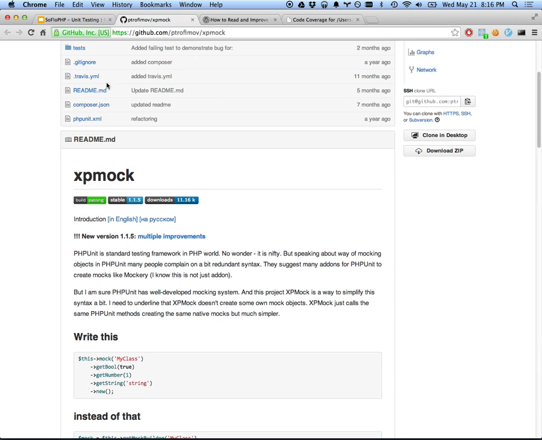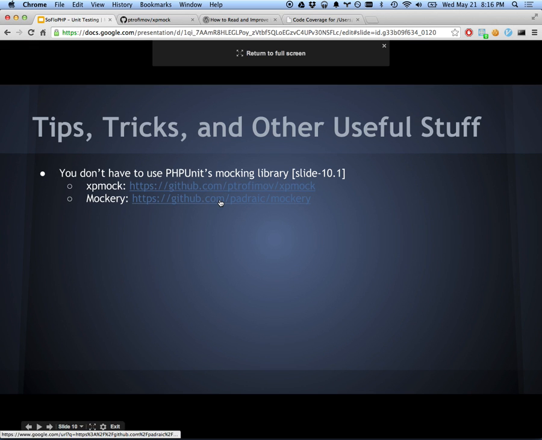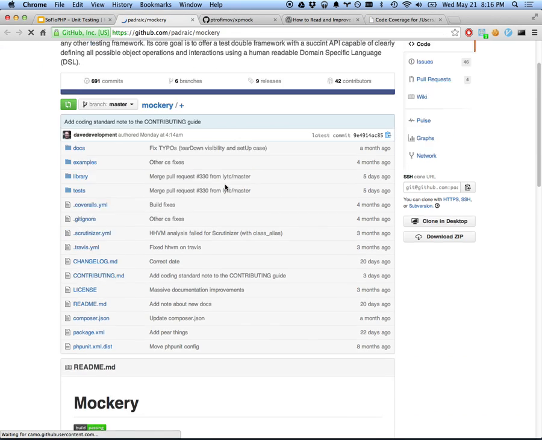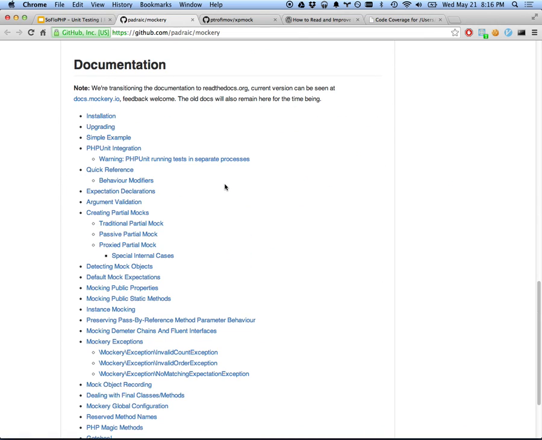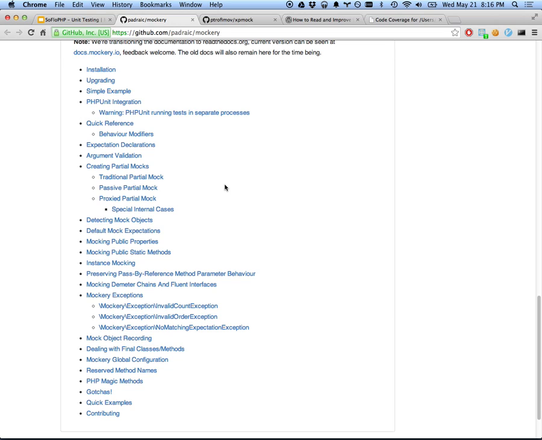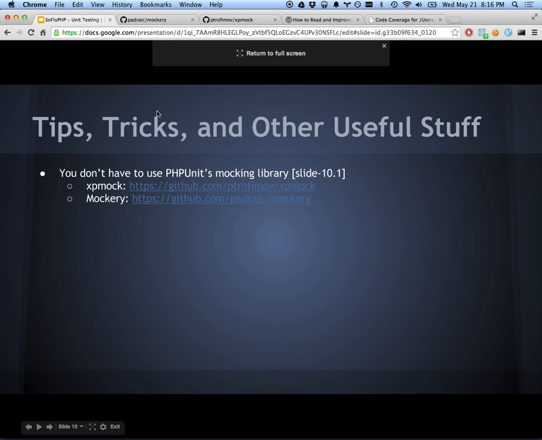The other one is Mockery. A lot of people love Mockery. They think it's really powerful. I don't like it because the documentation is like 1,000 pages long and I don't have time to read all that. XP mock, it's 1 page, does everything that I need it to do. But definitely check out Mockery. If anybody has gone through this and read it all and uses it, it's probably good. So take a look.